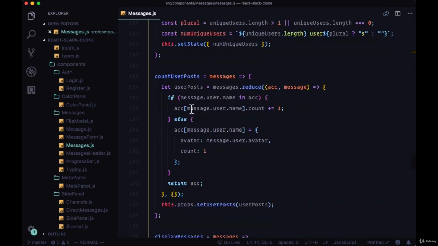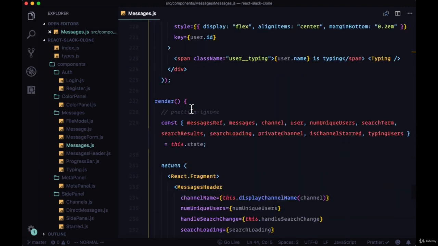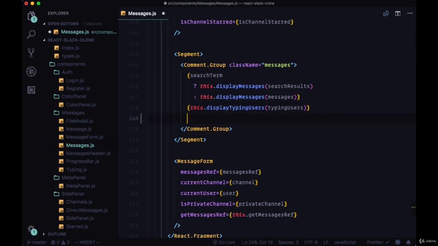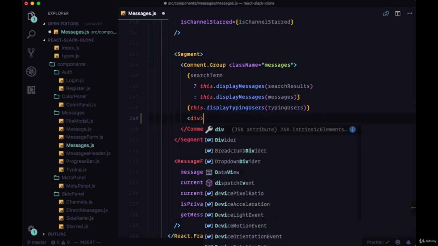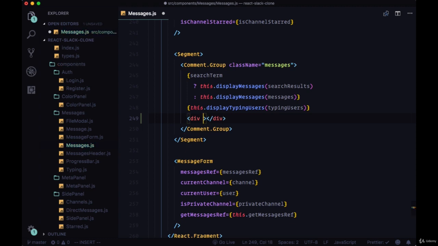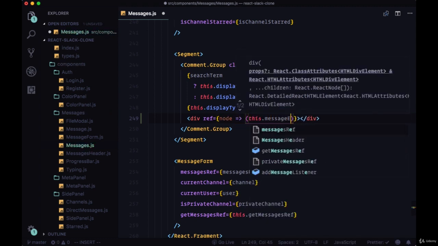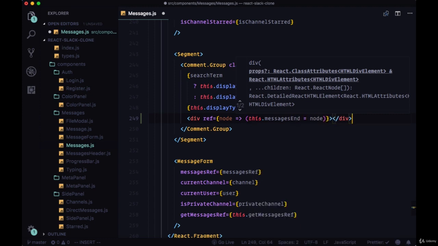So to implement this, within our messages component, we'll go all the way down to our comment group, and before the closing tag, we'll add a div which will have our ref. And once again, we'll use an inline function. We'll call this ref messages end.